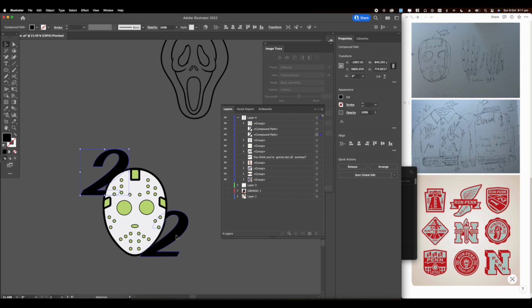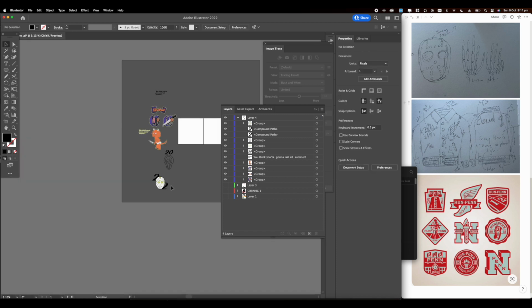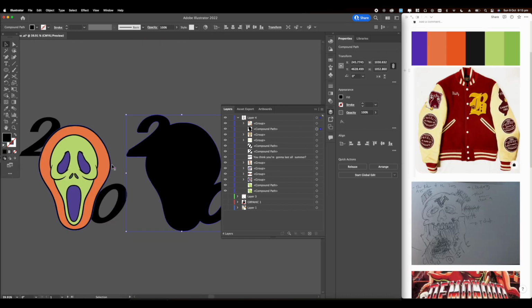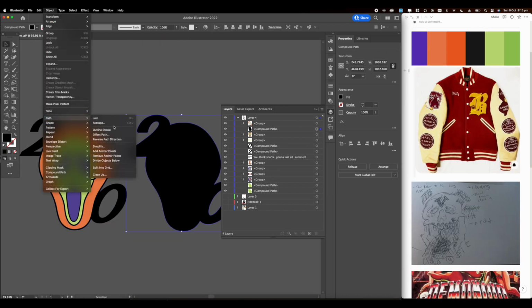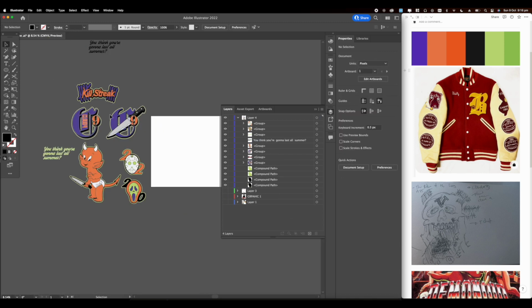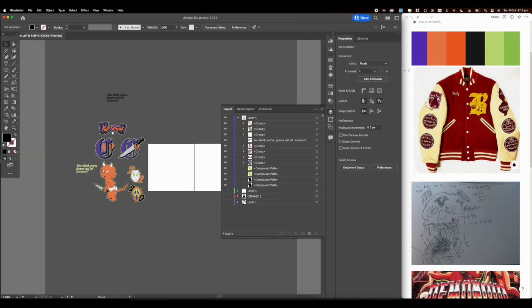Last thing I did was just add in some other icons just to fill the patches on the side, because most varsities have like the school name or year that they graduated, or even like the year they won the championship on the sides. So I'm like, let me just do that.